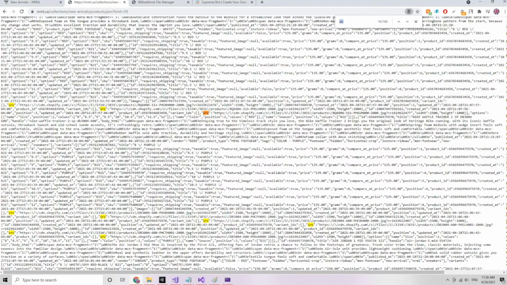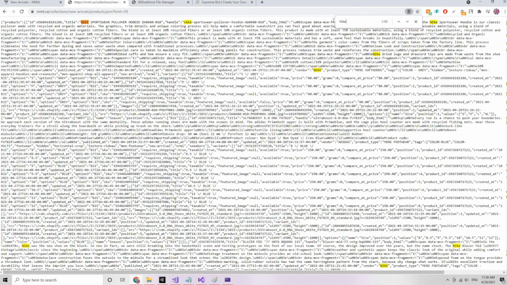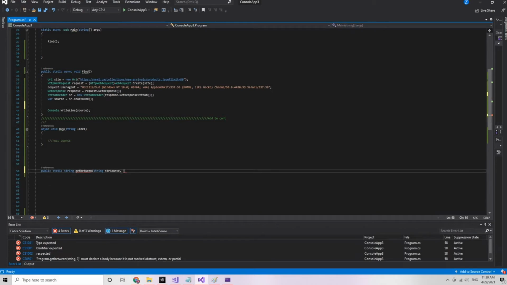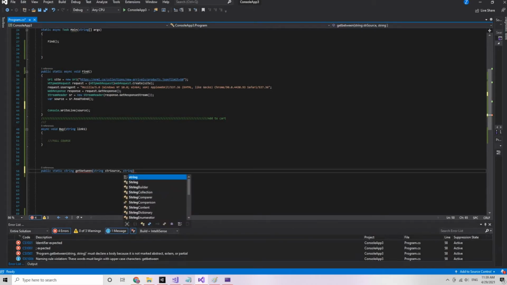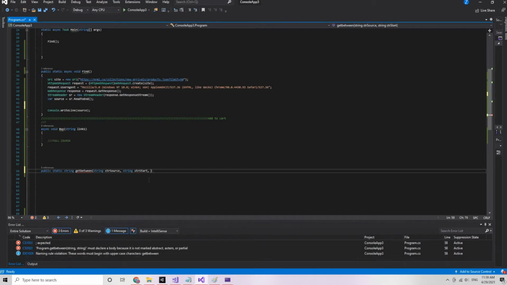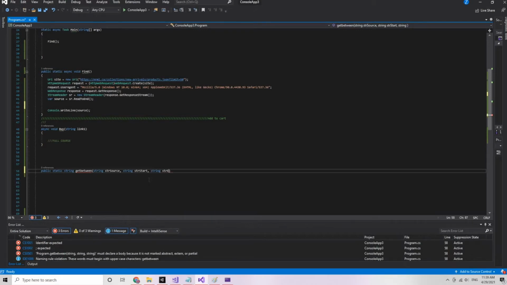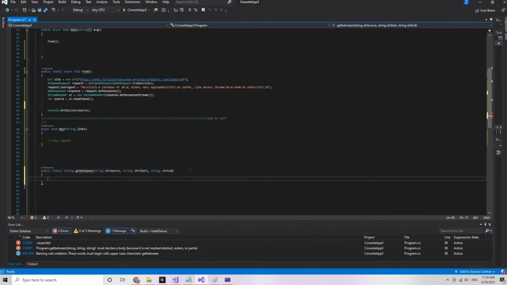So you need something that is unique. Try to find the most unique one. So it's gonna go through this first one, and then just say string start, so where it starts from, and string end. That's basically what we need. So from start to the end.